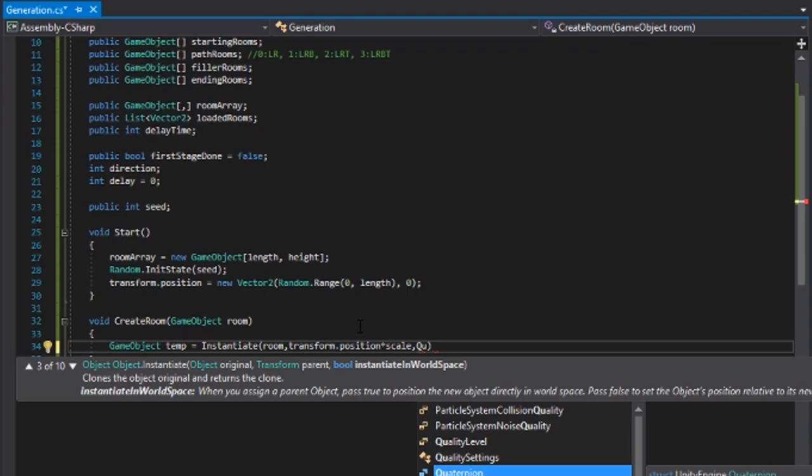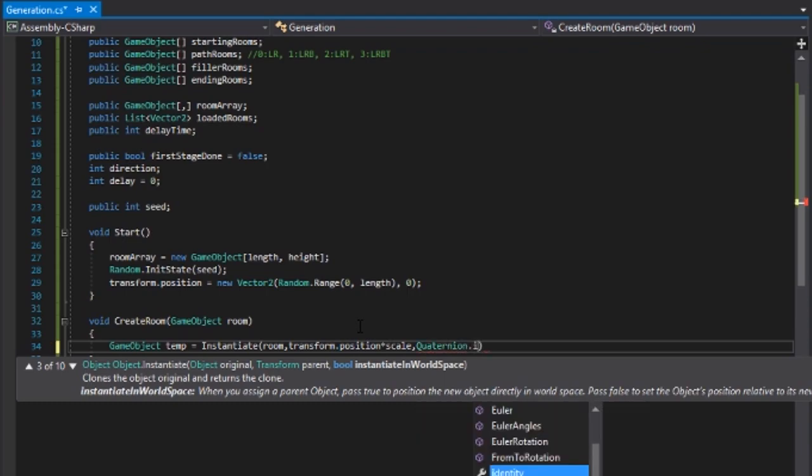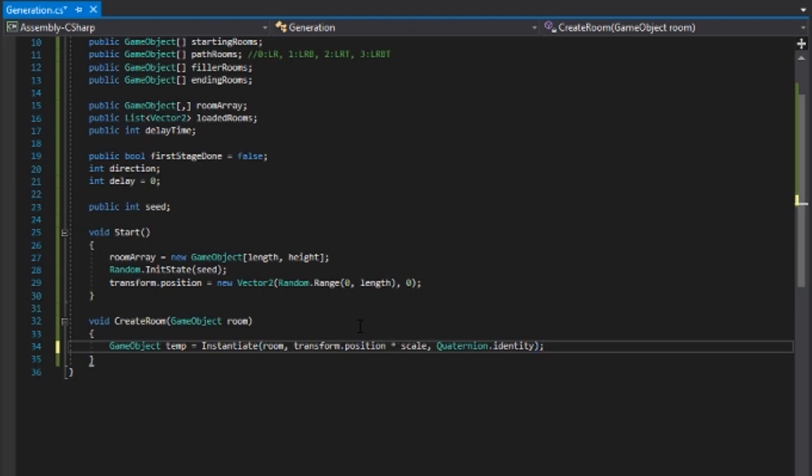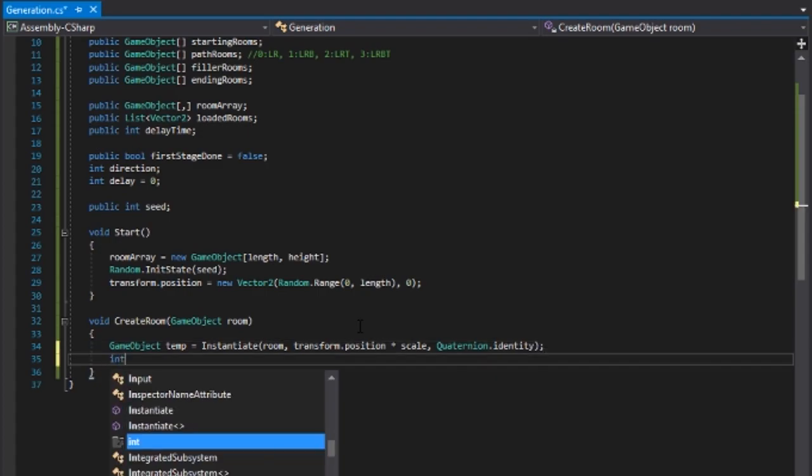So then the final thing is we're going to need a rotational value, which is just going to be Quaternion.identity. Quaternions are beyond the scope of this video, so maybe in a future video if they're pertinent. I don't think they will be. That's just that the instantiate method requires one.